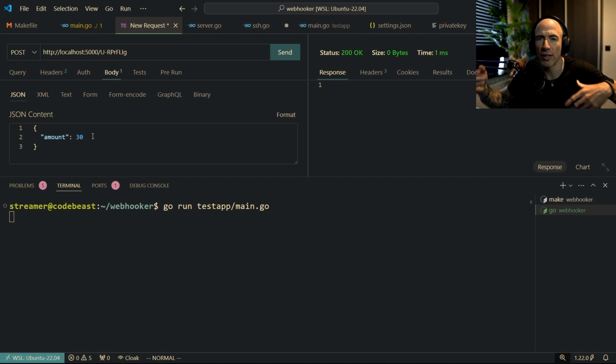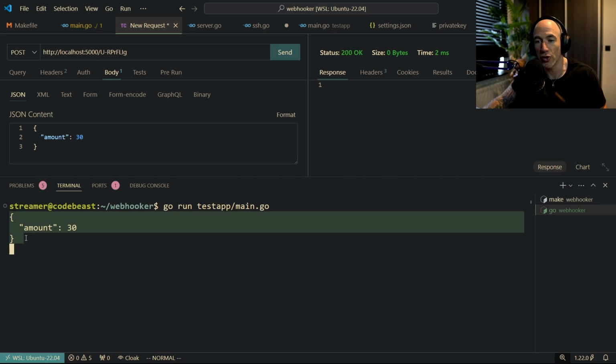It's going to simulate that we have a new payment, yada, yada, right? So I'm gonna send, boom. And you can see that right now, our test application on our localhost is just printing that out, right? Because that's what the handler is doing. It just parses the request body and prints it out. So we can see that, right?